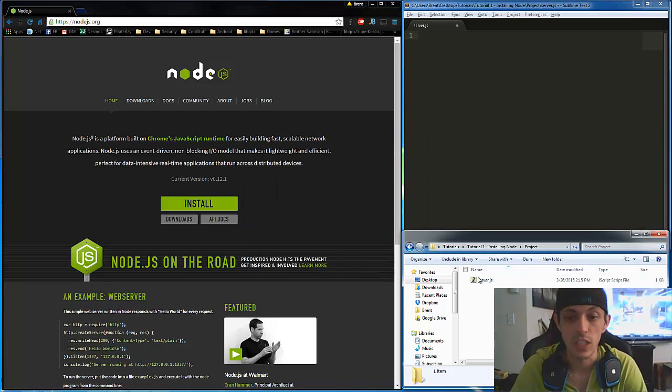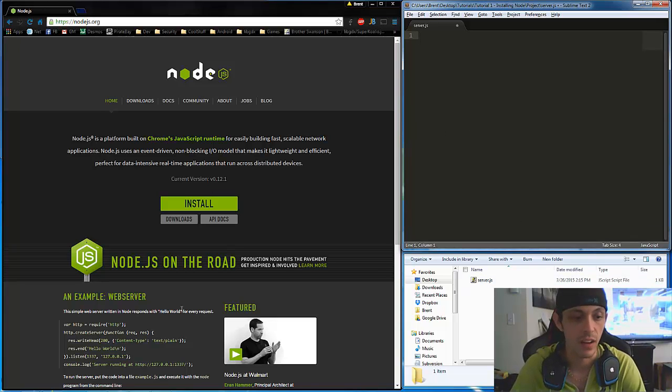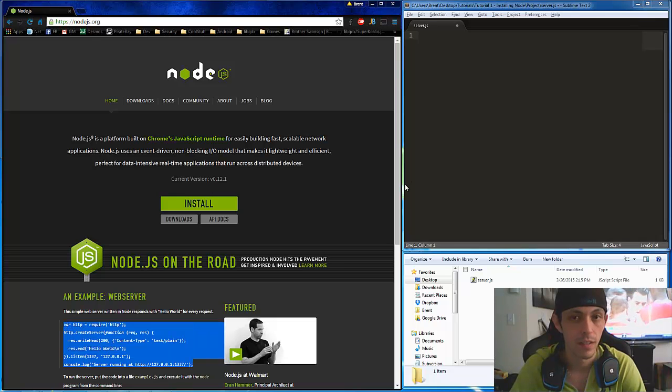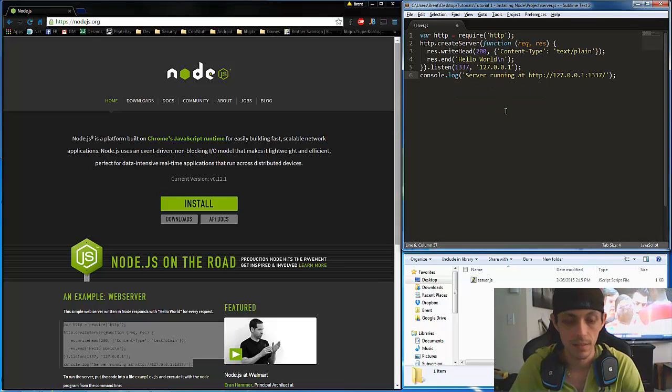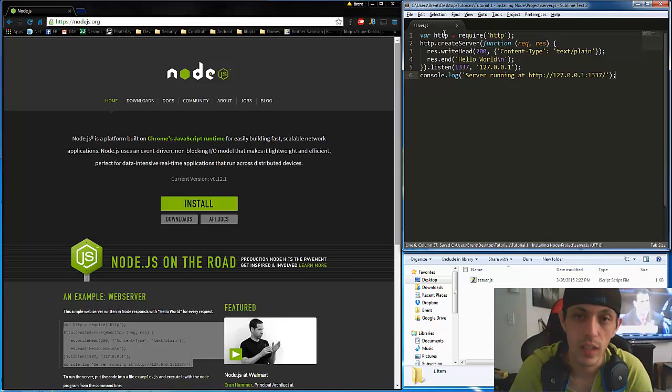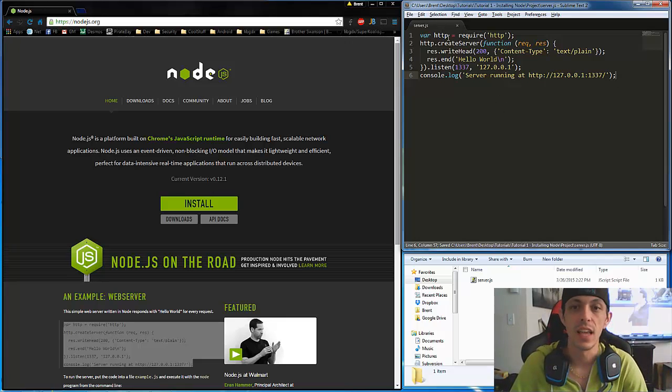Went ahead and created a project folder and put a server.js file in there, just a blank file here. We'll go ahead and copy our example web server here and paste it in, save that. I'll just go quickly over what's going on in here. This is a variable that is importing the HTTP module into Node.js, and HTTP comes with Node.